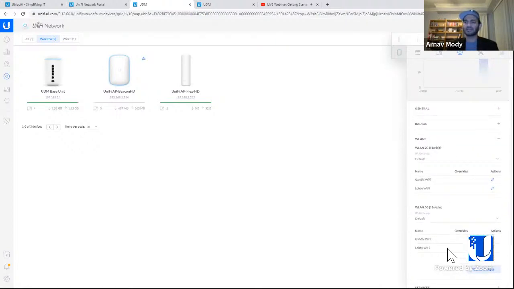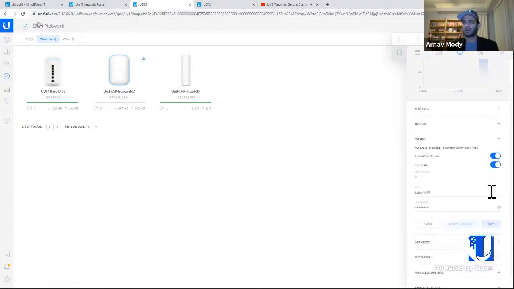As I said, both these WLANs are available on this access point. You can change the password from here as well. If you want to, you can disable a certain WLAN on a certain access point. So I think someone mentioned earlier, you can most definitely have each access point completely unique and completely different and set it up as per your requirements.